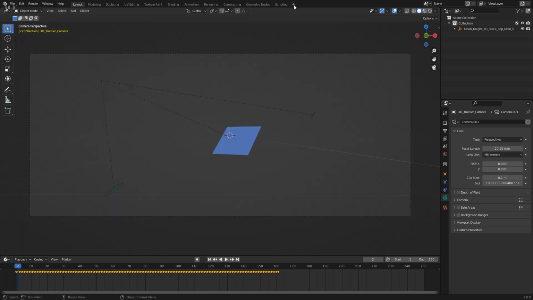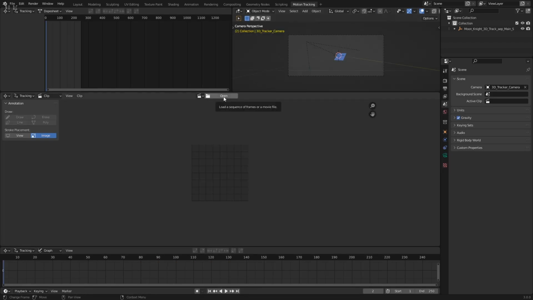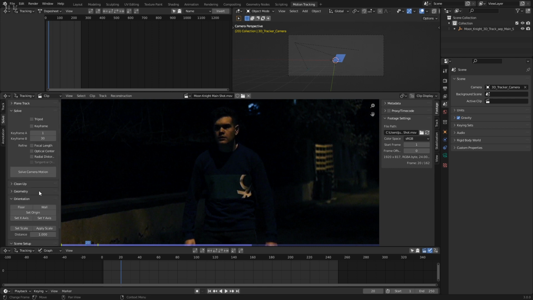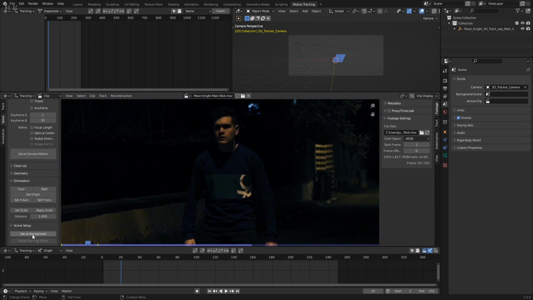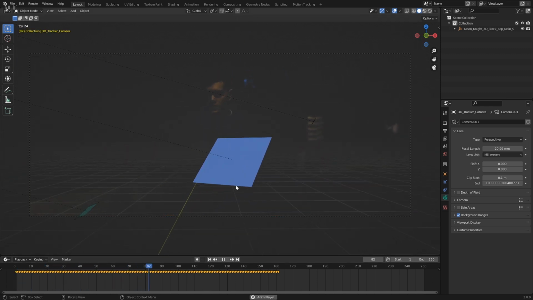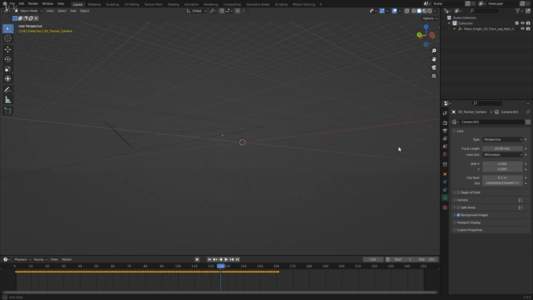Go on top of here and then click this plus sign, go to VFX and then motion tracking, then open the footage of your shot. Go into the Solve panel and then go here and then go set as background. So now you can actually see the footage as your background. Then go into the layout again, and now as you can see, the camera is moving with your shot and everything is tracked in. Next step is to import the 3D model of Moon Knight.